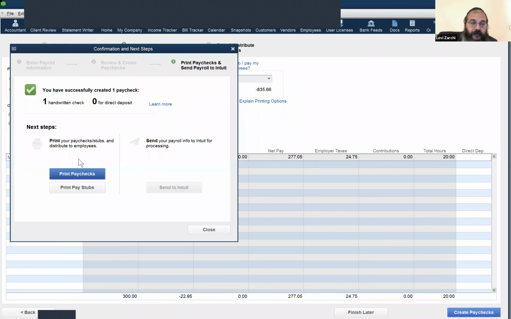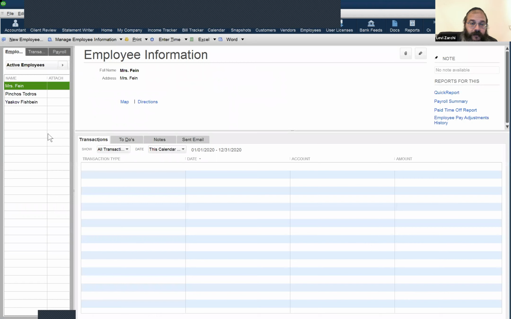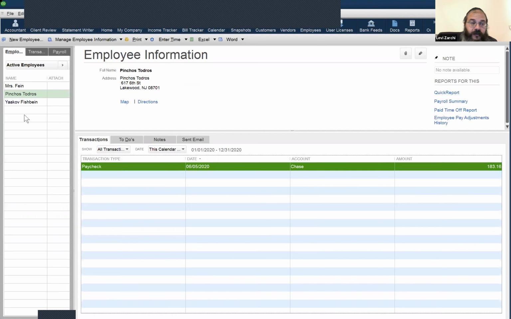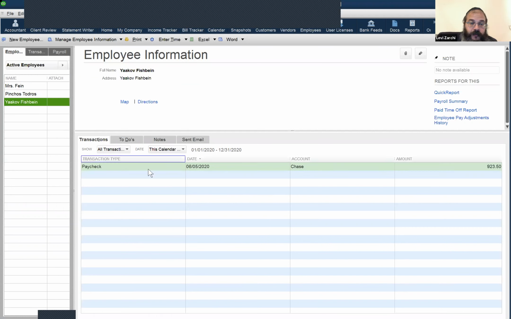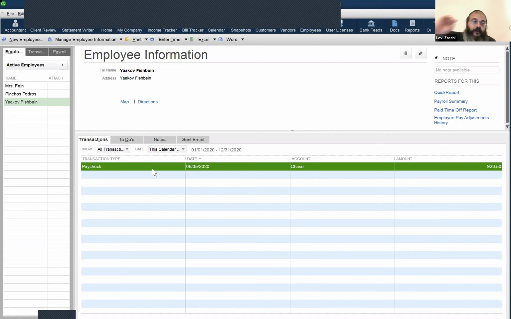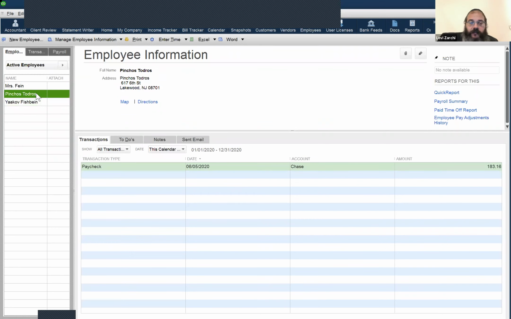So now we have three checks done altogether. We have the paycheck for Mrs. Thein, 6/12. We have the paycheck for Pinchas Tadras, 6/5. We have the paycheck for Yaakov Fishbein, 6/5. Now we're going to create a schedule. Pinchas Tadras is not on that schedule because it depends when he will give us his timesheet, because he's working on jobs and he didn't give us a timesheet this week, so he's not going to get a check.